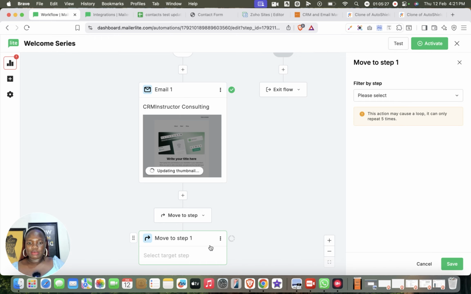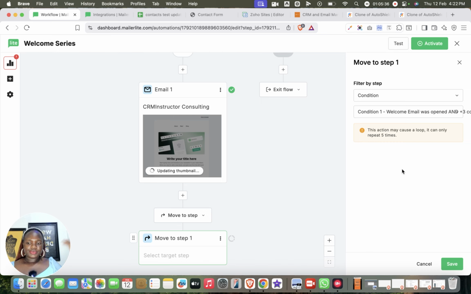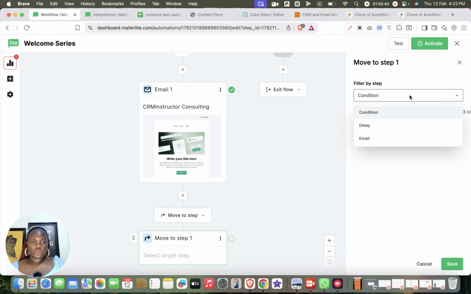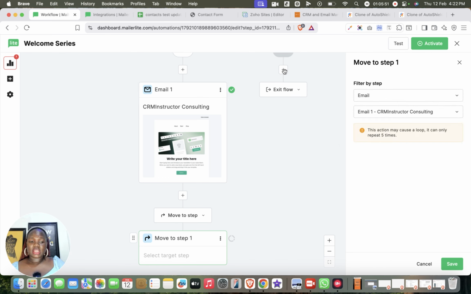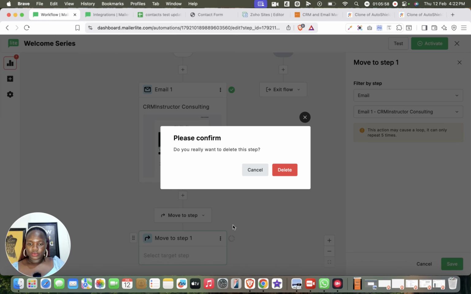After sending the email, maybe you want to move to the condition again, just to make sure that they are fulfilling that condition, but that is going to create a loop. So if you do not want that, you can say you want to move them to, let's say, delay. It's also going to create a loop. If you create another email, it's also going to create a loop. So you can move to any step, just make sure that you're not creating a loop. Okay, so I'm just going to take this off. This cannot work.